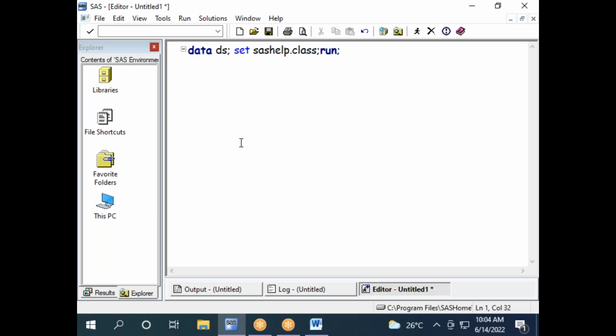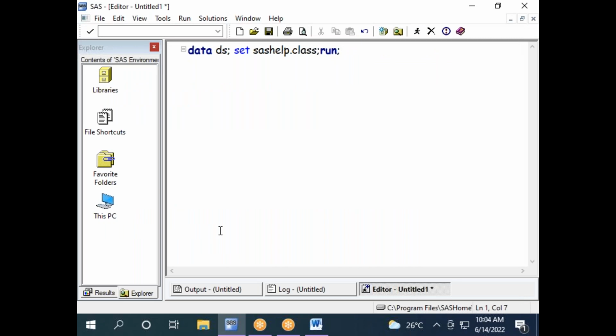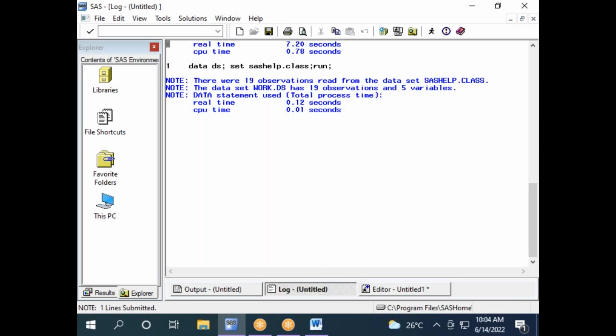Run. What is the shortcut key? Shift F1. If I use Shift F1 from my keyboard, it will execute this program. It will create data ds. You see the log window, right? In the log window, there are 19 observations present in dataset ds.